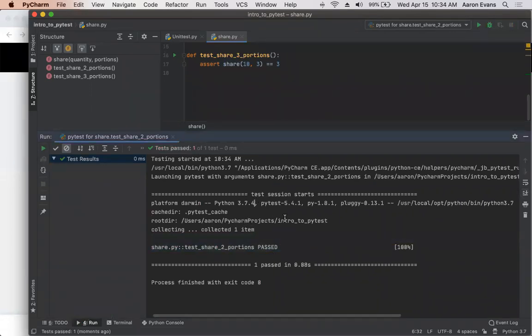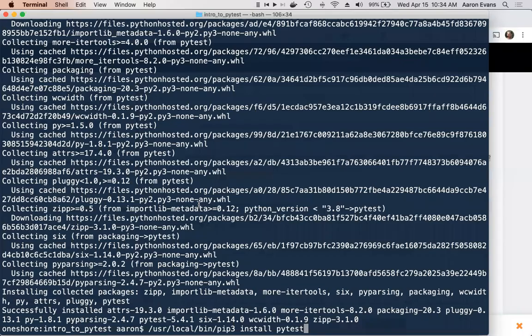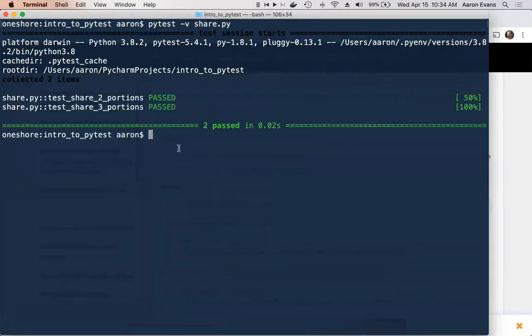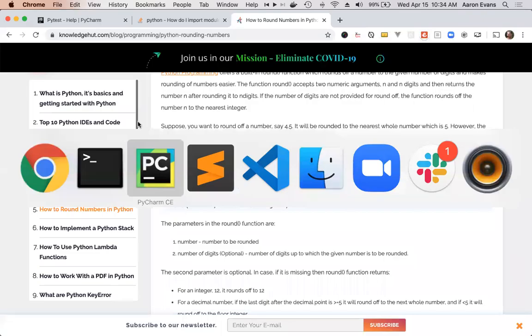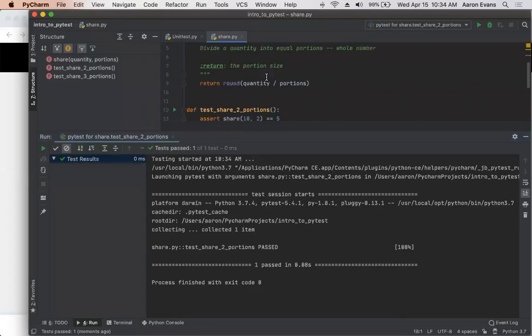Share 3 portions, okay. So that works, but I'm not getting all the output that I want. I don't want to mess with that. I'm going to hop back over here, and I'm going to do pytest -v for verbose output. Both of those passed. I guess this is just verbose output saying that it passed.